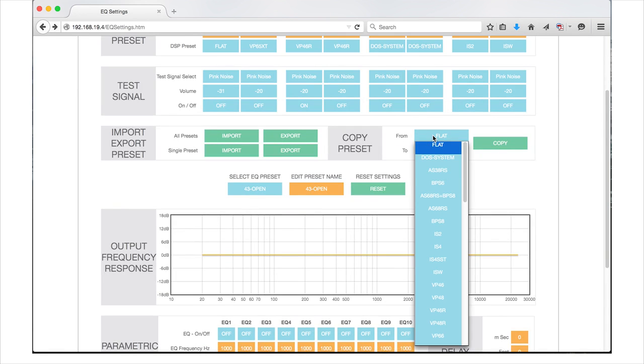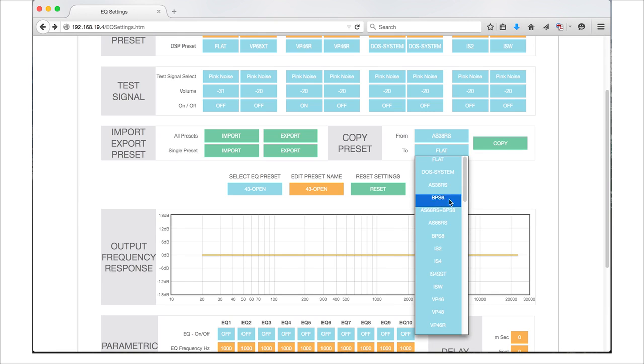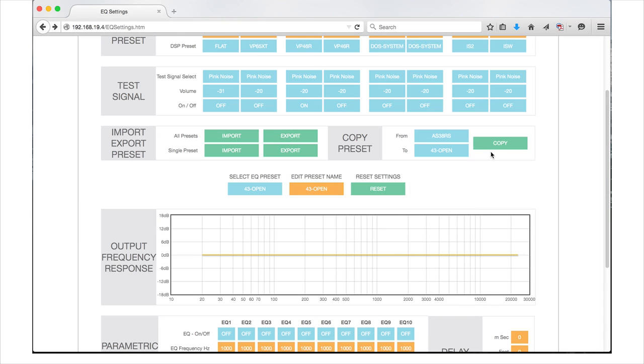Select the From button and select the preset you would like to copy. Then move to the To button and choose the slot where you want the preset to copy to. To complete the copy preset action, click the green Copy button.